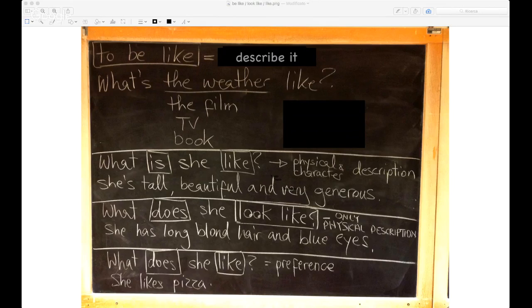Today it's particularly icy. But if you tell someone, I went to see a film, then they can ask you, oh, what's the film like? Is it exciting? Did you enjoy it? So you describe the film. Or, I've bought a new TV. What's the TV like? So can you describe it? Is it a flat screen? Is it an older kind of TV? And also, I've just finished reading a book. What's the book like? Did you enjoy it? Was it boring? So to be like is always a description.